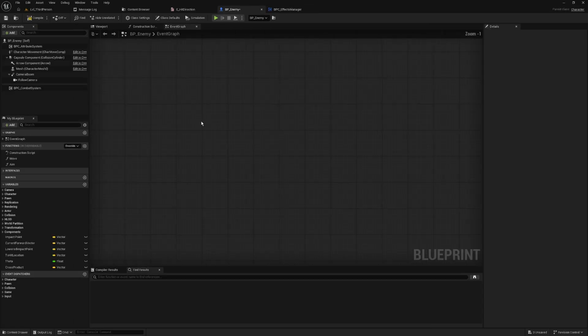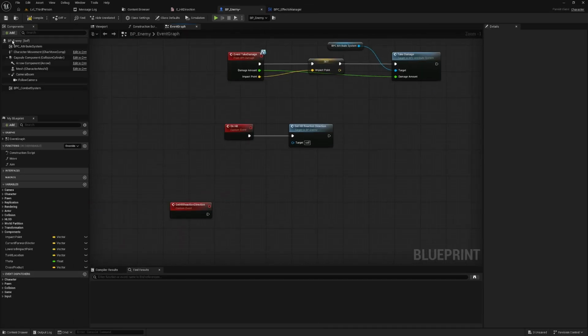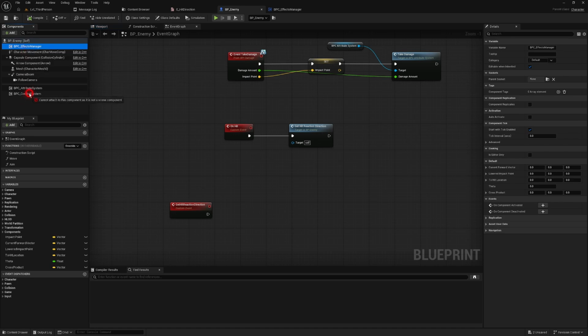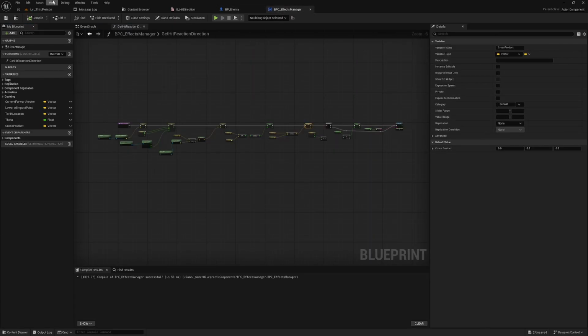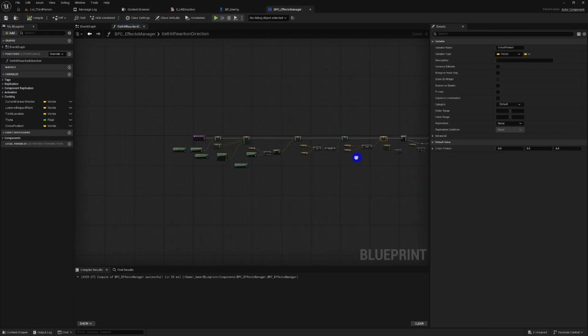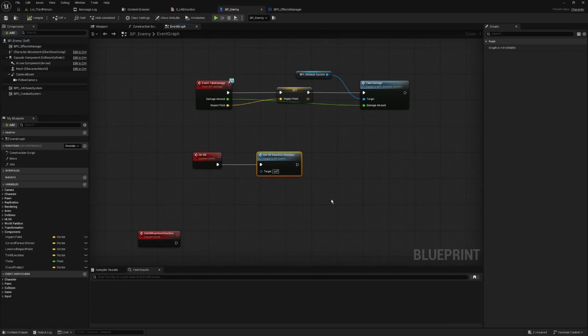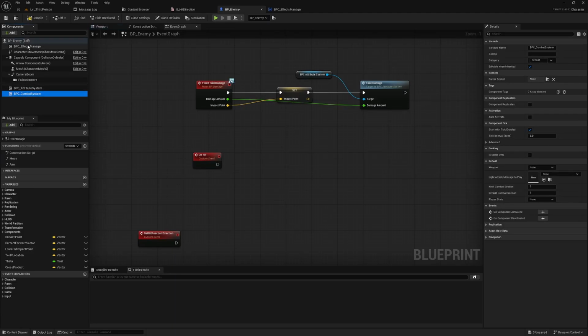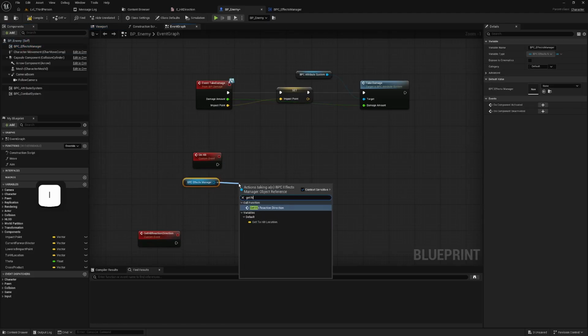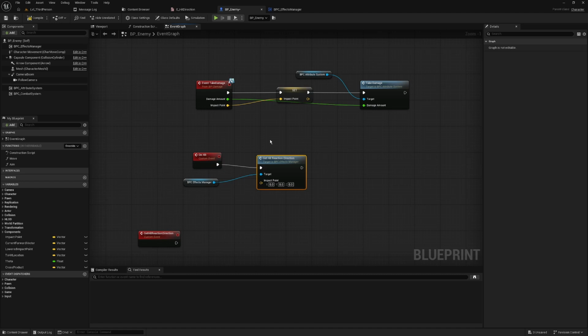So if we come to BP enemy, let's find our function. First off, we need to come to our component panel and type in BPC effects manager and just add that in. Not sure why it's gone up there and not in the components tab, but I don't know if that's a glitch. But anyway, it shouldn't really matter. So what we need to do is go to BP enemy, and instead of get hit reaction direction, we get our effects manager, and then get hit reaction direction from there. And then let's get our impact point variable and connect it to there.